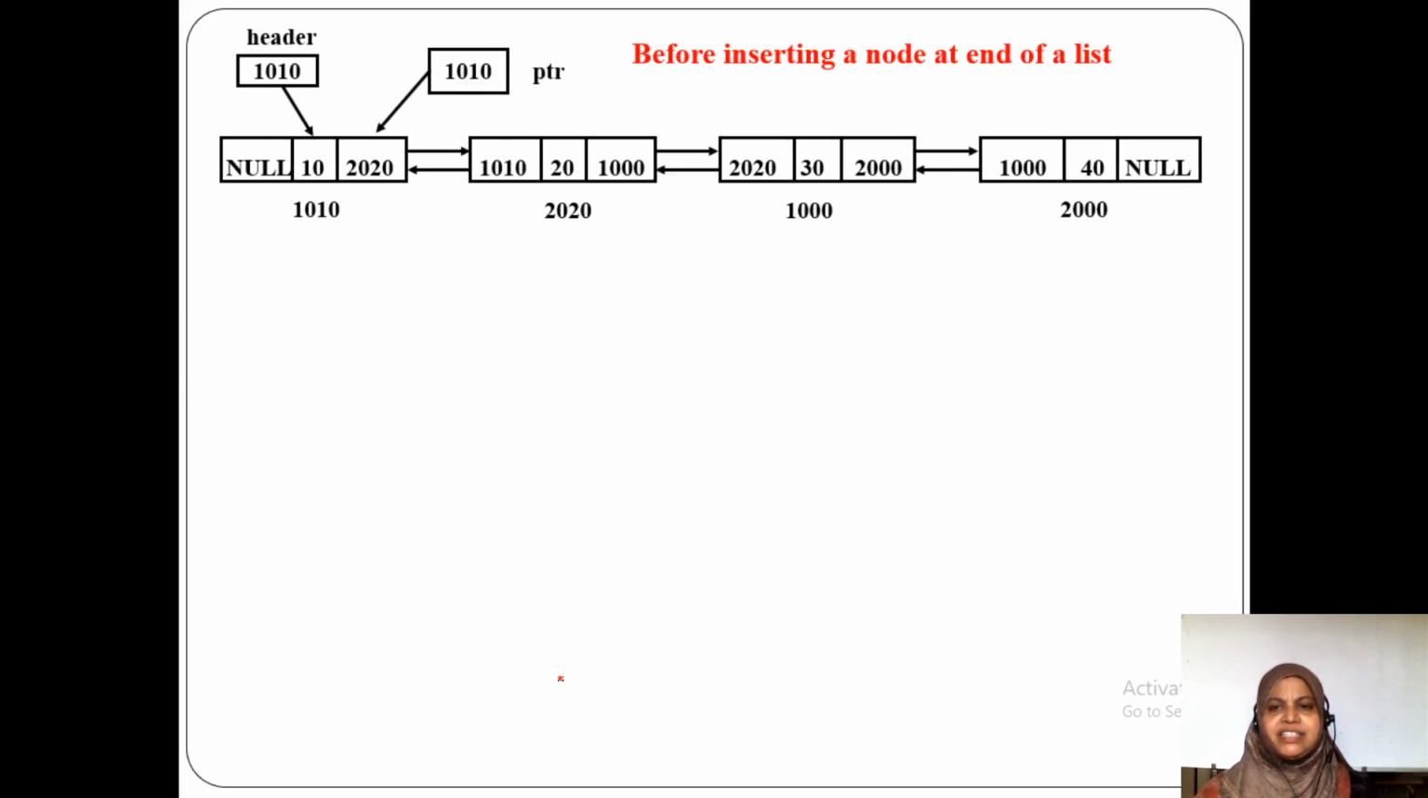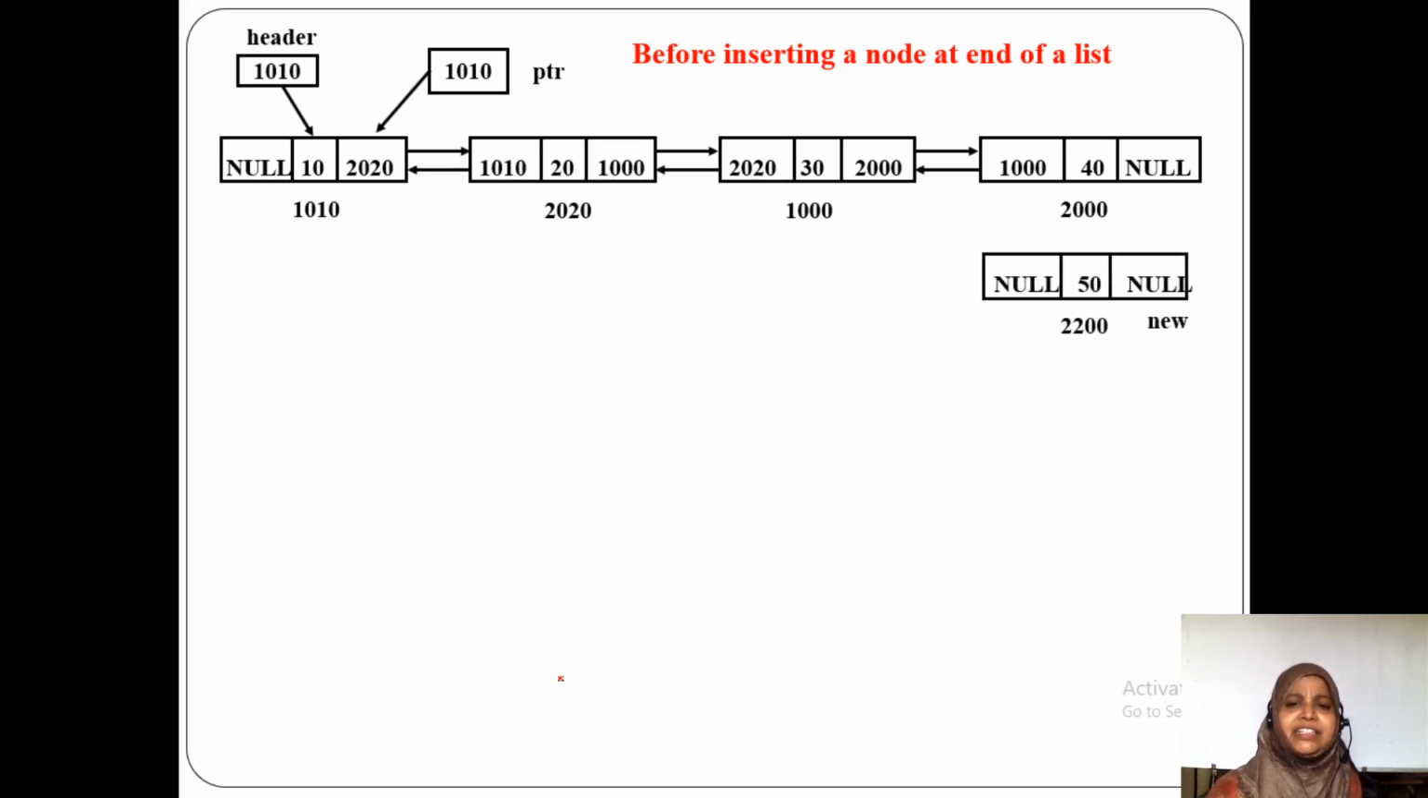Next one is inserting a node at the end, right? See here, whenever we are going to insert any node into the list, we have to create a new node. See here, I am creating the new node here, 15. Now, what is my address location? 2200, my address location is there.